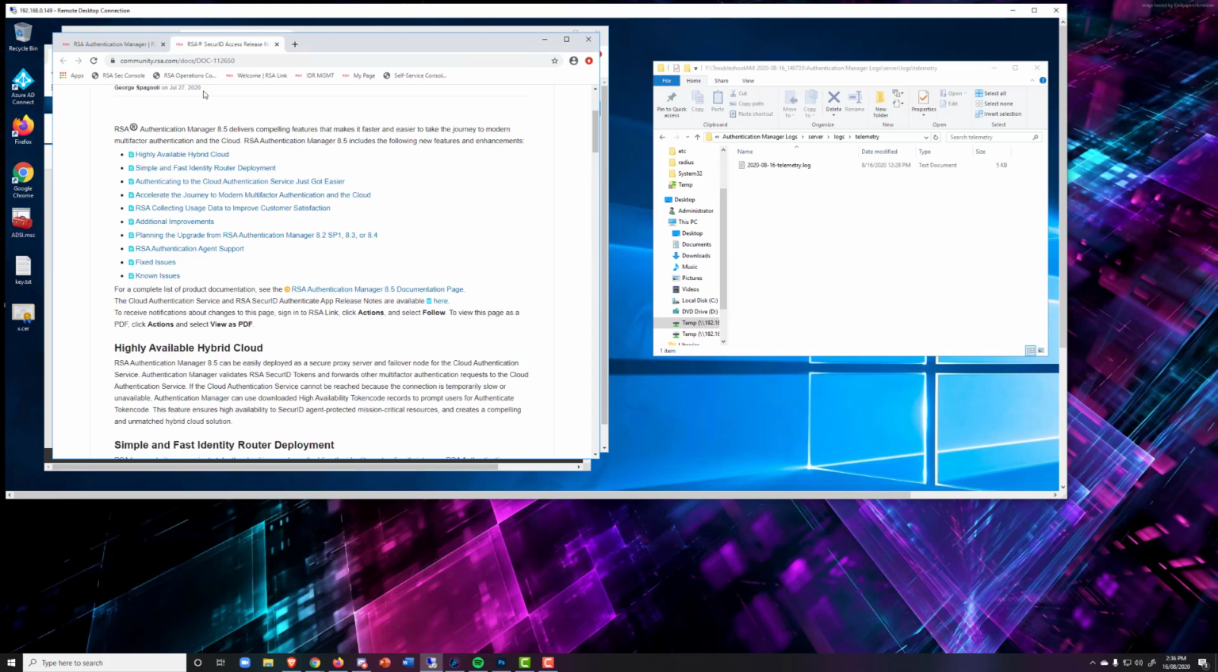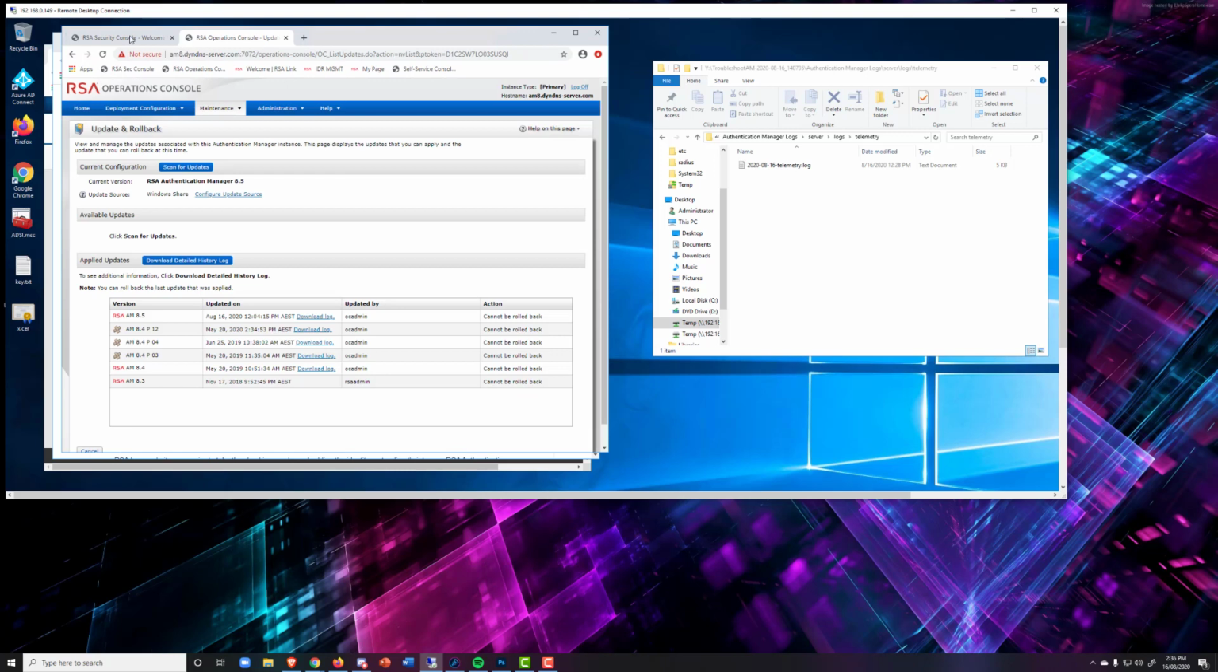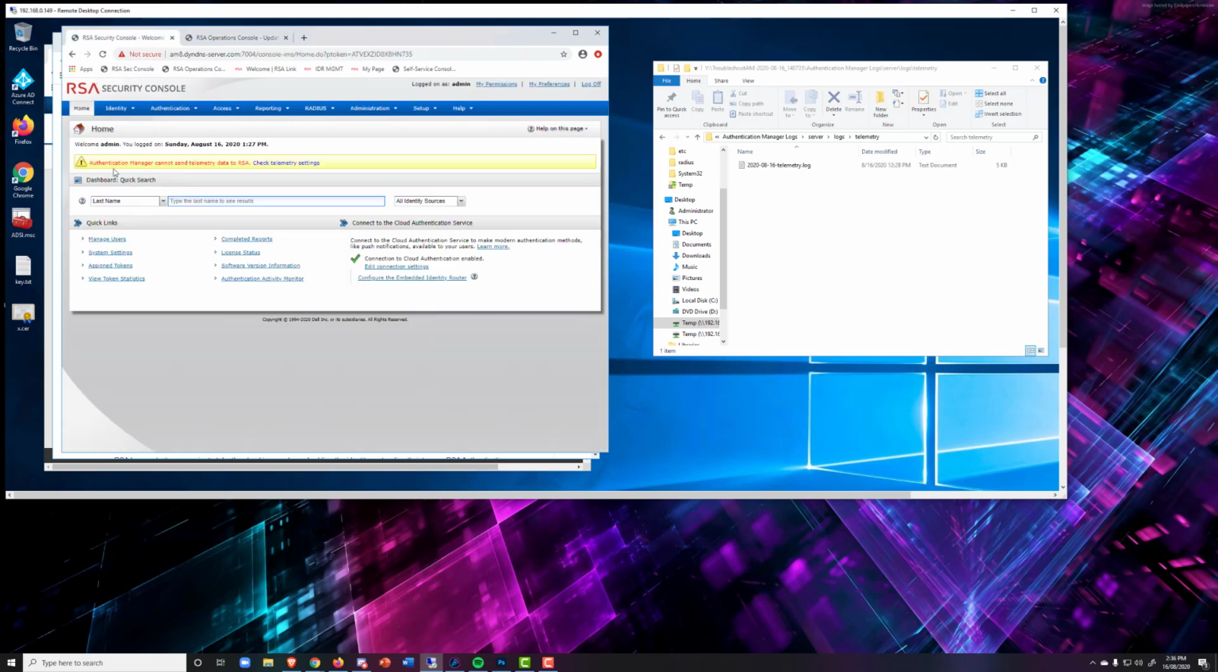Thirdly, if you visit the security console, the first message you'll see in a yellow box is that Authentication Manager cannot send telemetry data to RSA. So let's talk about telemetry for a moment. When you're using the baked-in identity router, we will understand exactly which MFA app authentication methods you are using in terms of authenticating to resources held by Authentication Manager. And that's literally all we collect.